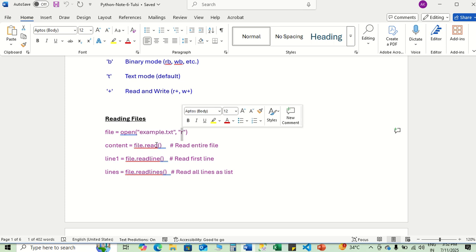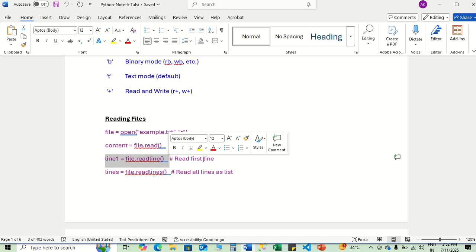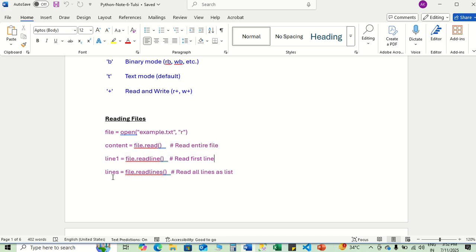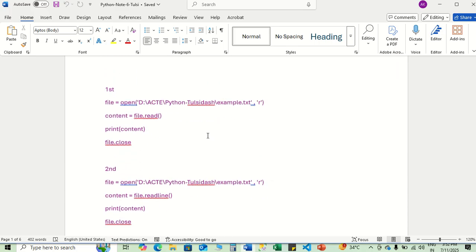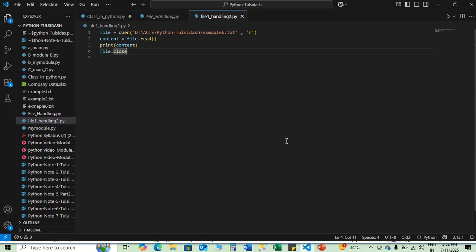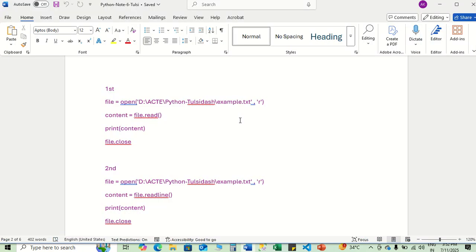So whenever we write file equal to open, then the file name and then r, this is read mode. Whenever I write content equal to file.read, it reads the entire file. If I write file.readline, it reads the first line. If I write file.readlines, it reads all lines. So let's see this. We have read the content of the text file using this program.